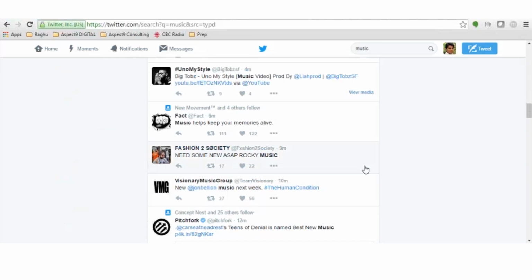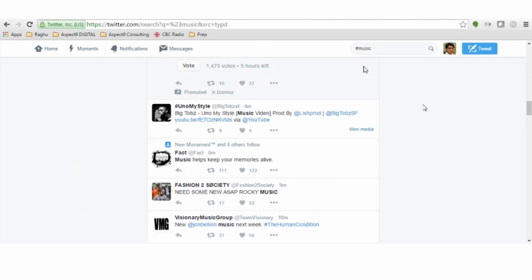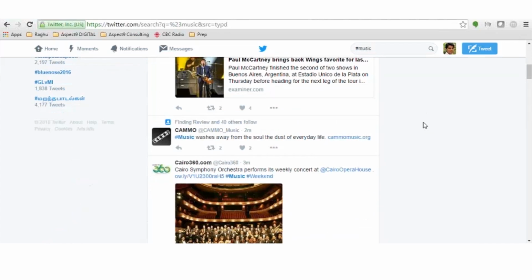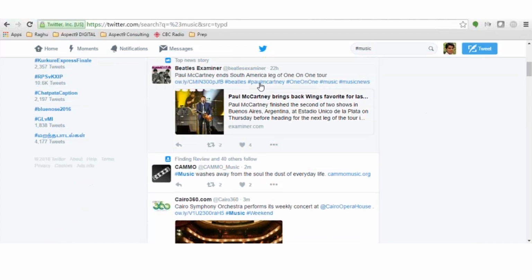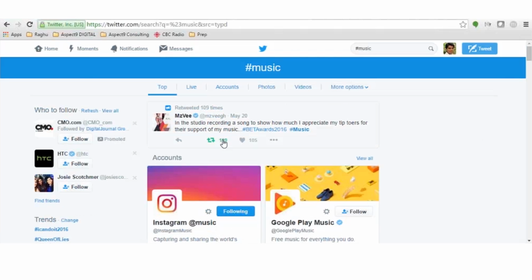But if I want to look at the tweets with the word music in it, I'm going to use a hash. And now you see that the word music is in the hashtags. So there's music here, and there's music here. And these are all the top tweets, the tweets that have been retweeted, that have been liked the most, that are very, very popular. And if I want to see what is happening right now, the most recent live tweets with the word hash music in it.